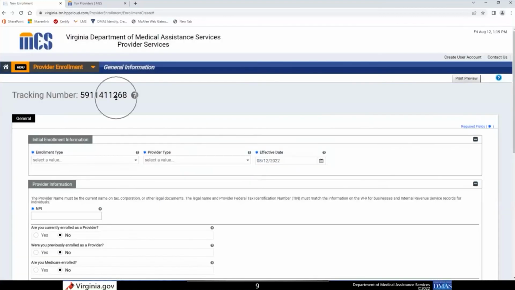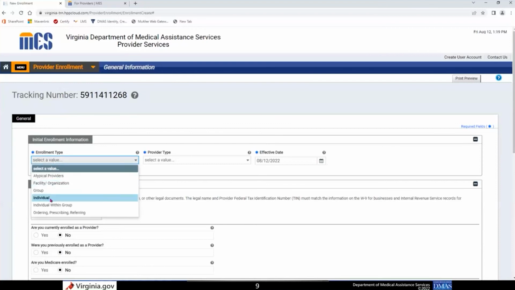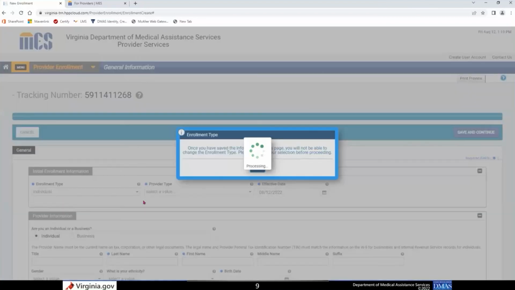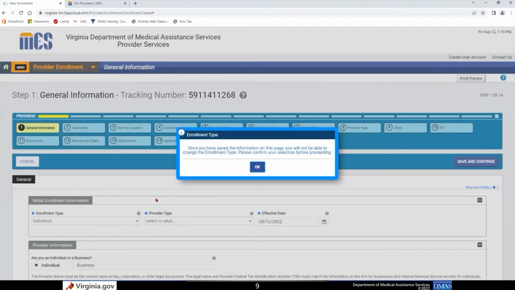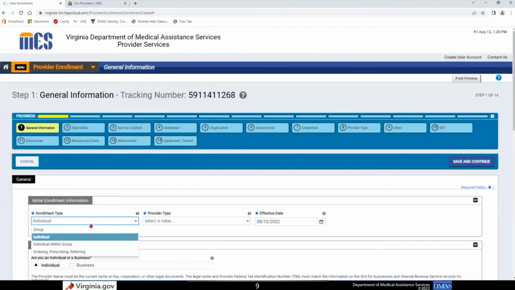Here we have our application tracking number at the top of the screen, and this will be the number used to track this specific application. So we are going to go ahead and select our enrollment type. I'm going to select individual this time. Now, the application is dynamic and will only display the step you need based on the information you provide during the various steps, such as enrollment type. And I'll show you an example of that here. And we'll address that pop-up in just a moment or two.